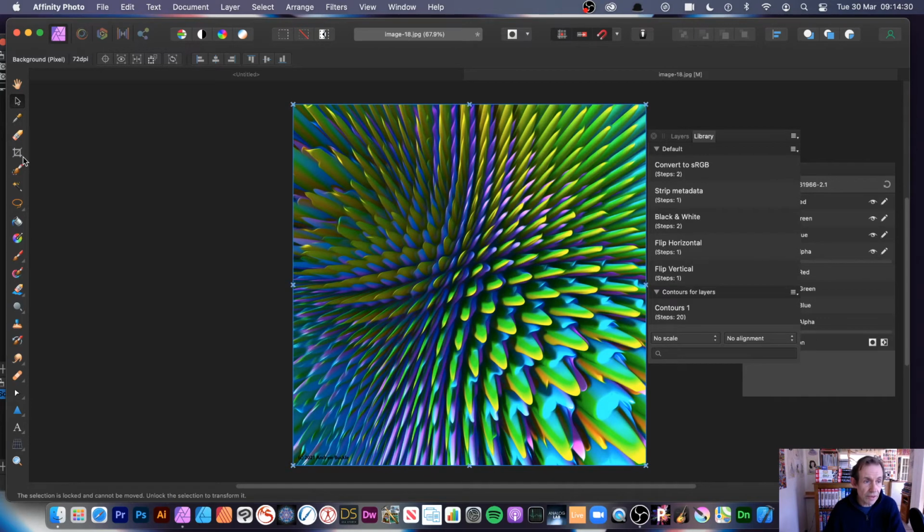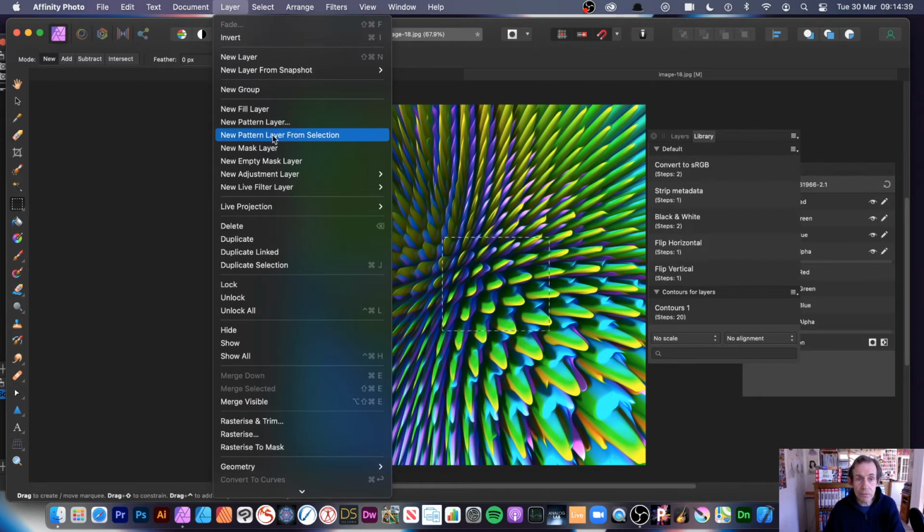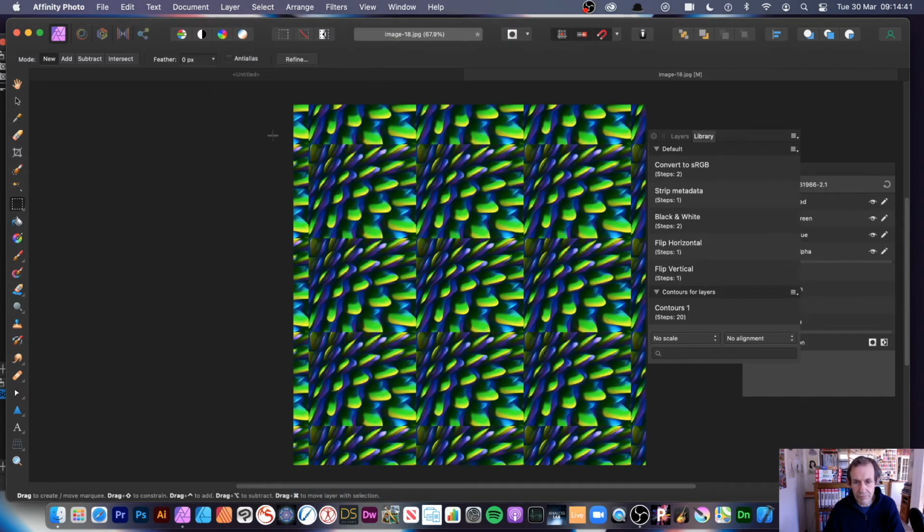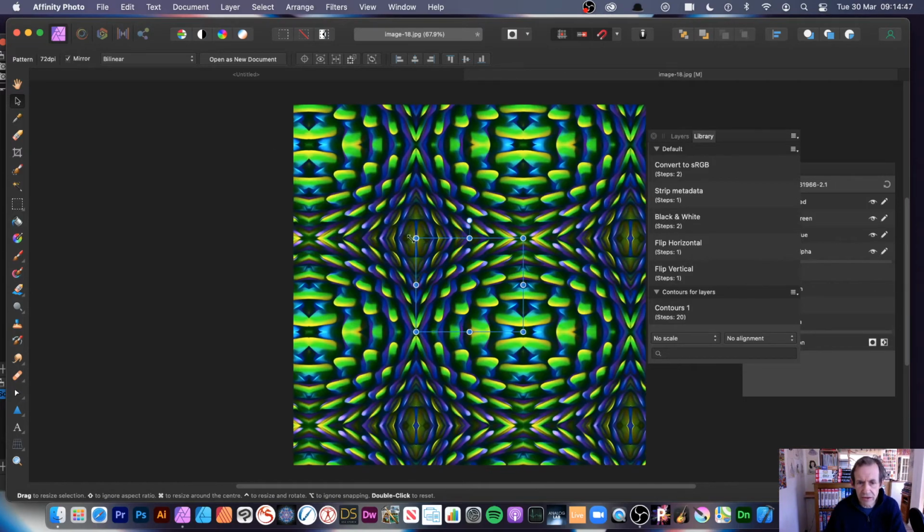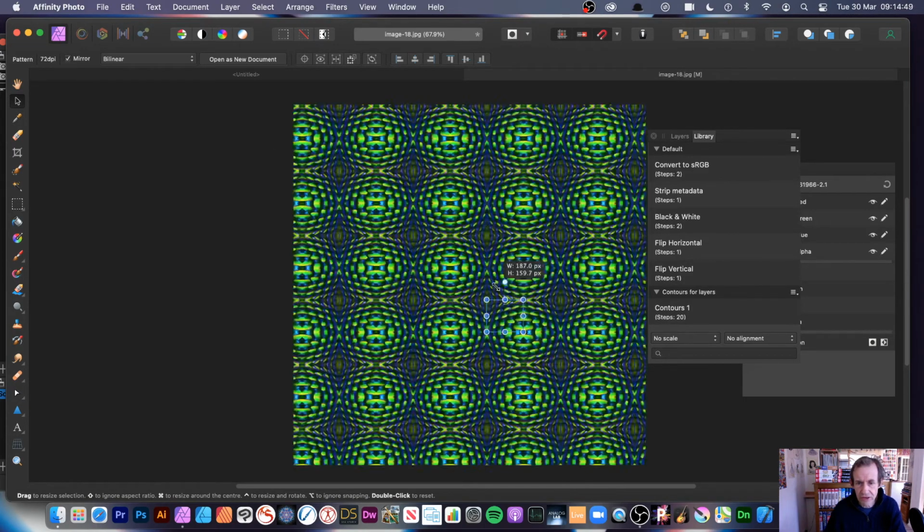I'm just going to create a selection again, a very basic rectangular selection, and I can go to Layer, New Pattern Layer from Selection. And you can see this design here. Now I'm going to go over to the Move tool and set that to mirror so you get a nicer design. You can see the design there.